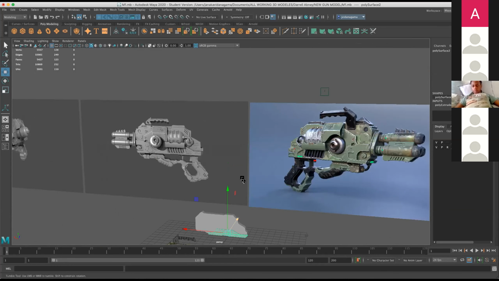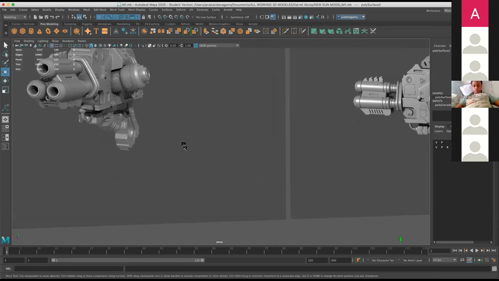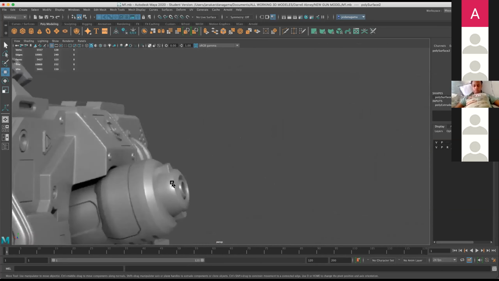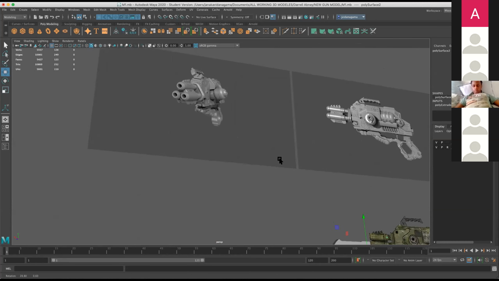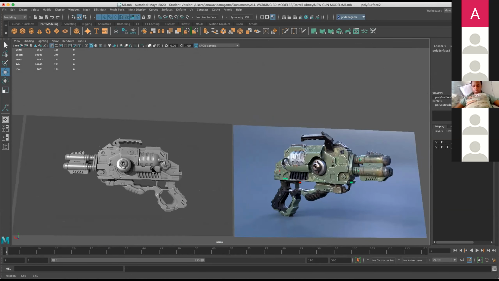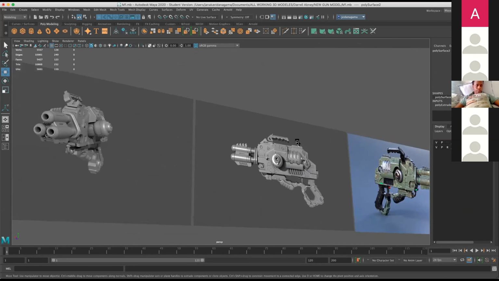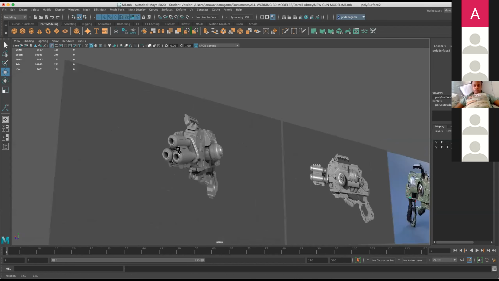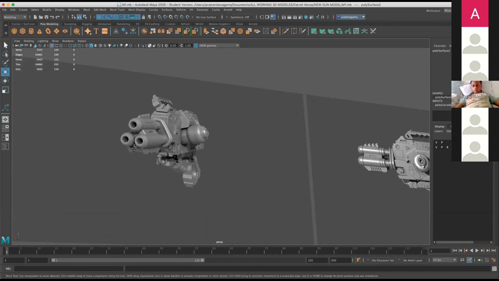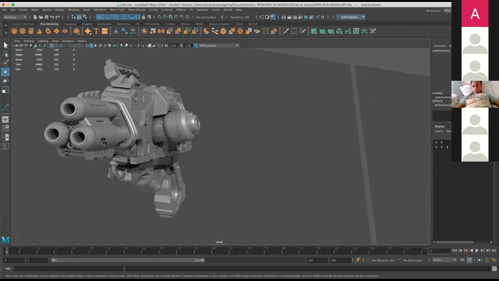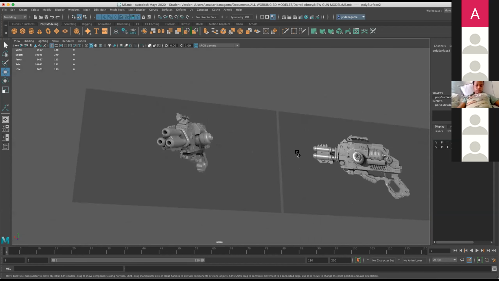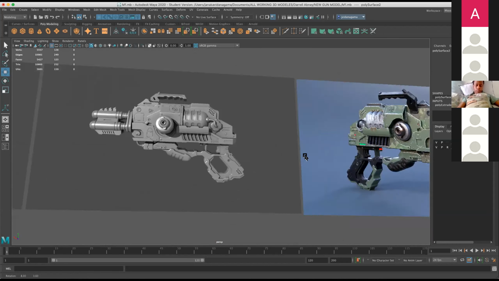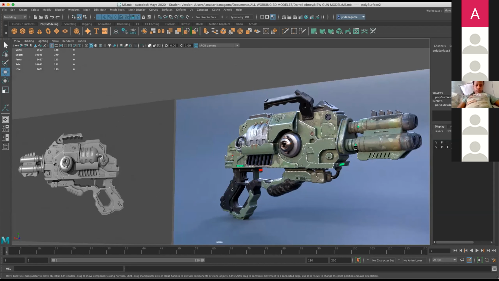Now, it's important to have a reference image like this. As you can see, both sides have the same equal detail elements, but here the dimension, the width of the gun, is slightly bigger, and then the detail is going to be the same, and they've got three barrels here. Okay.